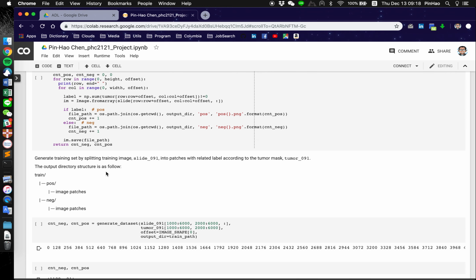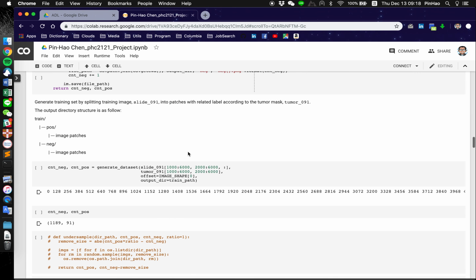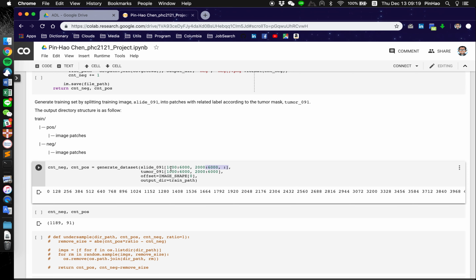When splitting the images into patches, we will create this kind of directory structure. In the training data set, which stores slide 91 patches, we will have a positive directory with patches that have a positive label, which means there is tumor, and a negative directory. Just like I mentioned, the images I put inside this generate data set function cut the image into patches, only focusing on the height from 1,000 to 6,000 and width from 2,000 to 6,000.